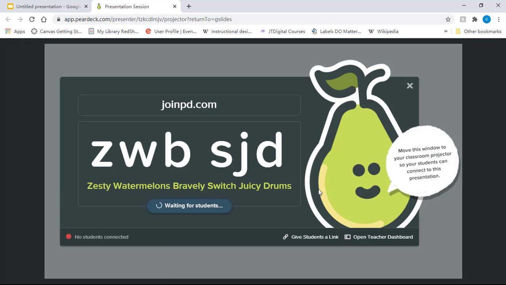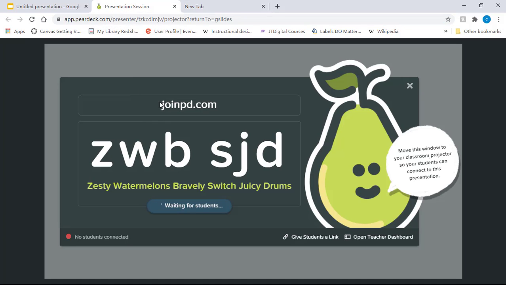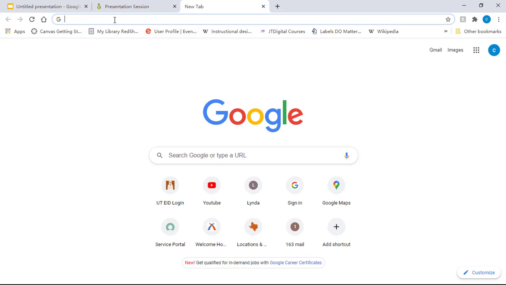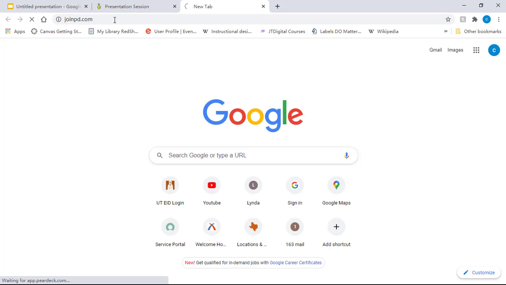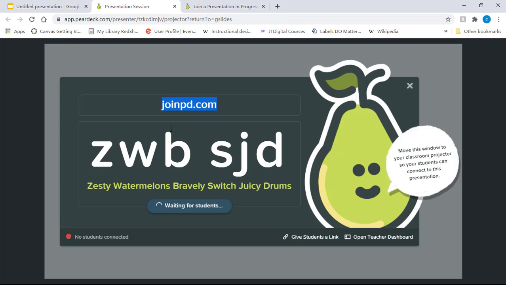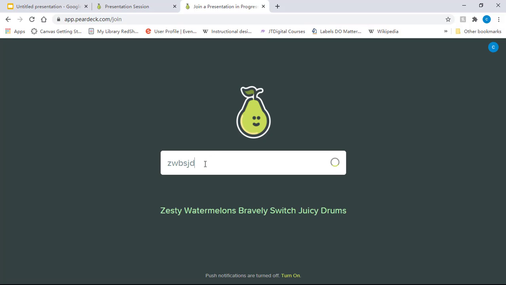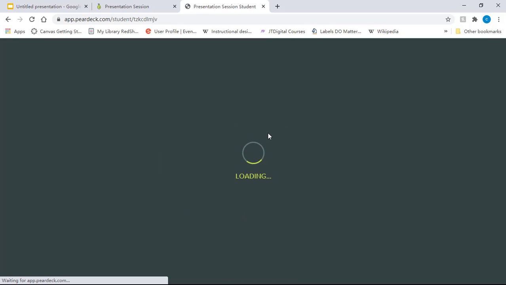And this web page shows that you are now in the teacher's view. And next, let's have a look at what it will look like in the student's view. Let's open a new browser and copy and paste this web link. And now just continue to copy and paste this class code. And here, this web page is the student's view.